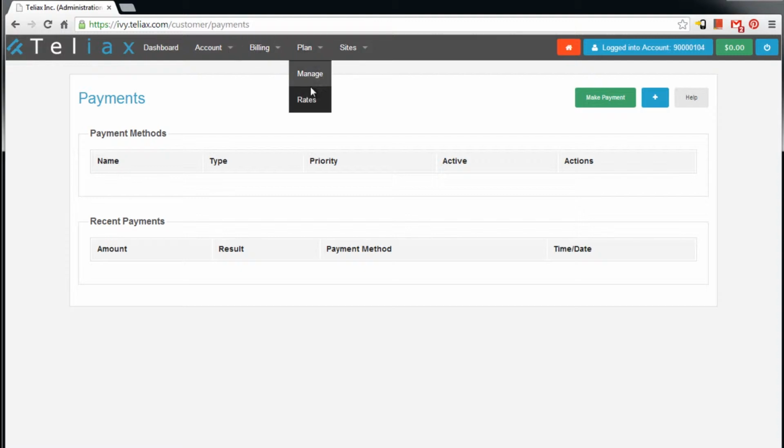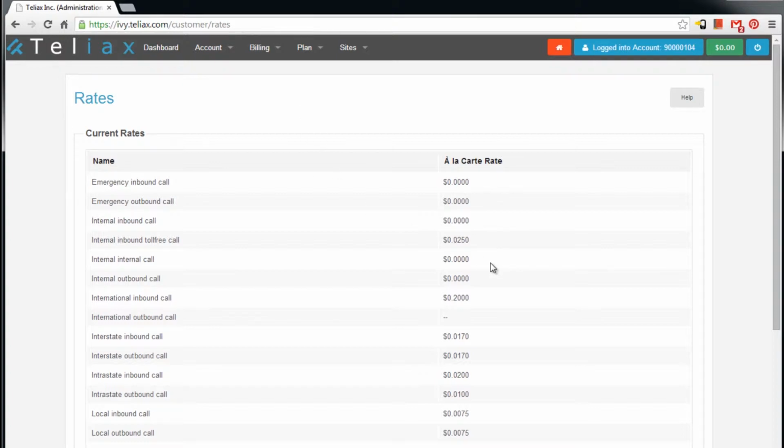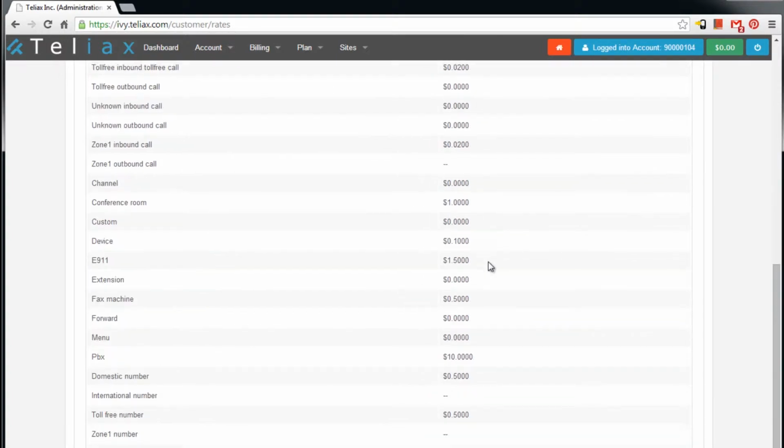Under plan, we have manage and rates. So we can pick different plans if they're available. So we can see what we have, what's included, different add-ons if we want. Normally, you're not going to be changing plans on somebody, but it's an option. And we can see the different rates that this person is being charged for the different services.